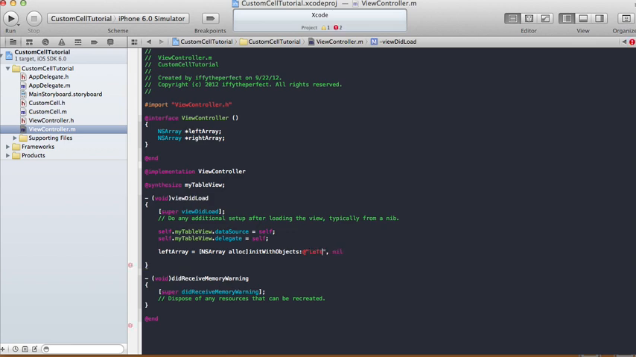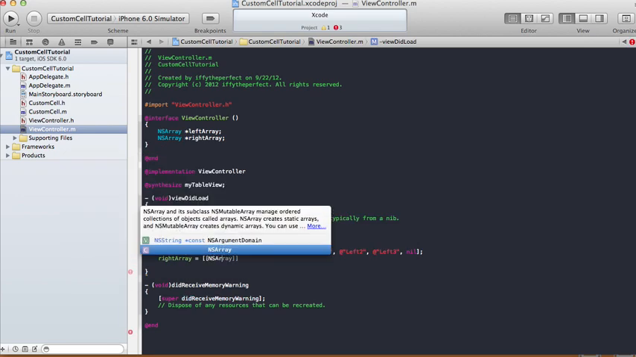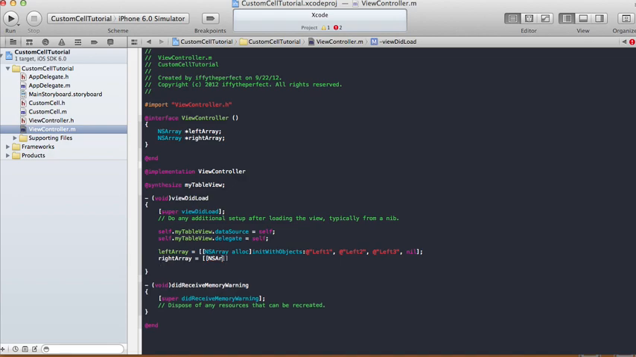So let's say left 1, left 2, and left 3. Okay, so we give it 3 items. And then the same thing for the right array. We're gonna give it 3 items, rightArray alloc initWithObjects, and then I'm gonna call this right 1, right 2, and right 3.